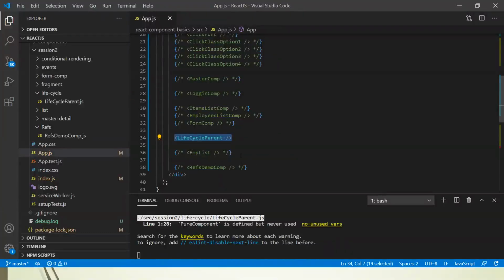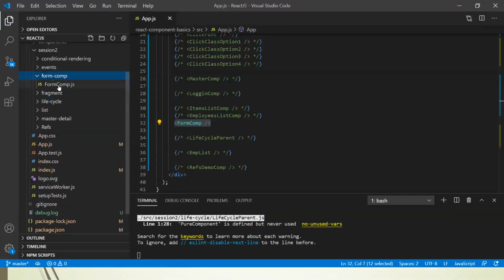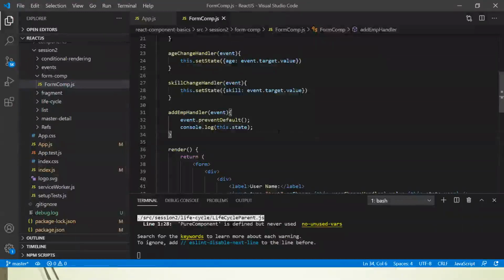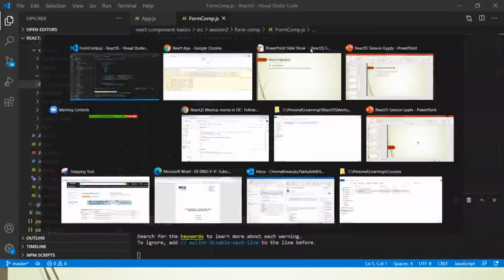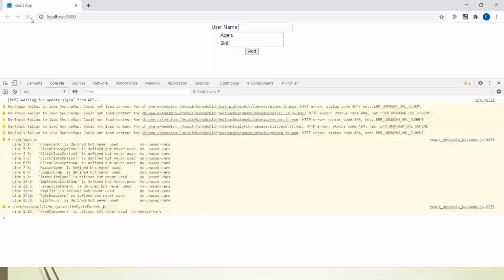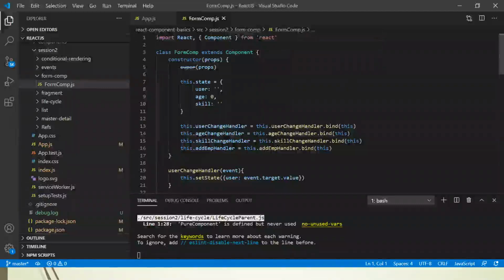And the last one that I want to demo is forms. For this purpose, I'm just displaying something like username, age, and skills, some text boxes. I just want to collect this data and submit it. That is the simple behavior that I have.